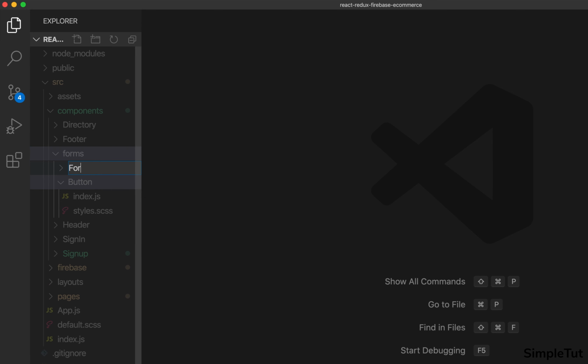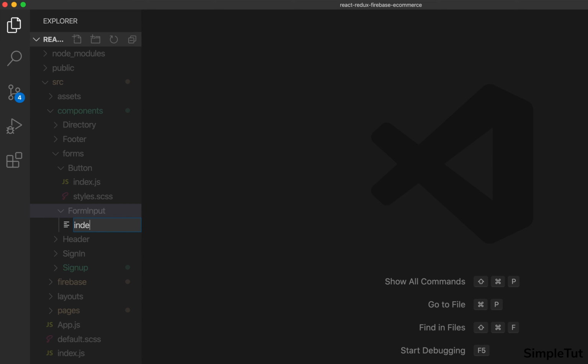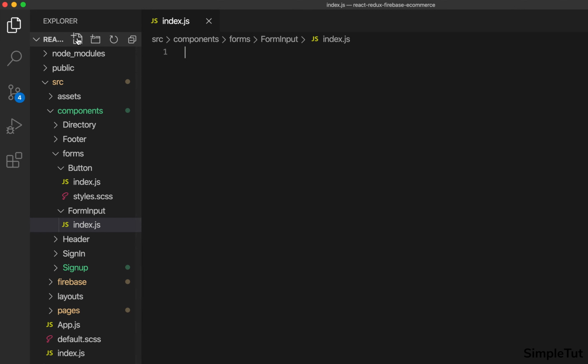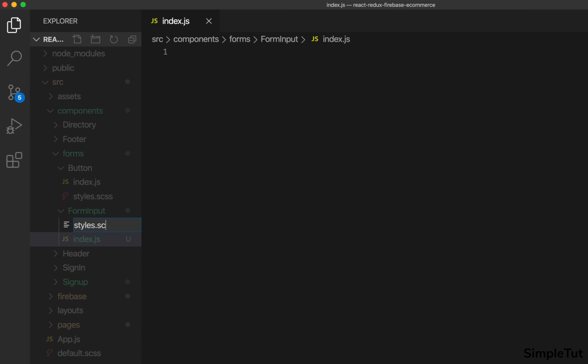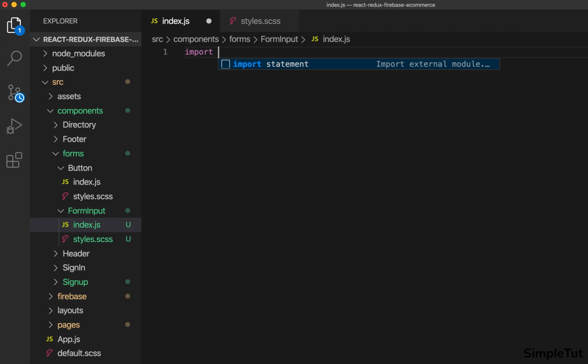I'm going to call this my form input component. And within that, we're going to have our index.js file. We're also going to have a style sheet, so styles.scss. And this is going to be a functional component. So all we need to import is React from React. We will import that style sheet, so we'll just import styles.scss. And then we'll create our functional component.